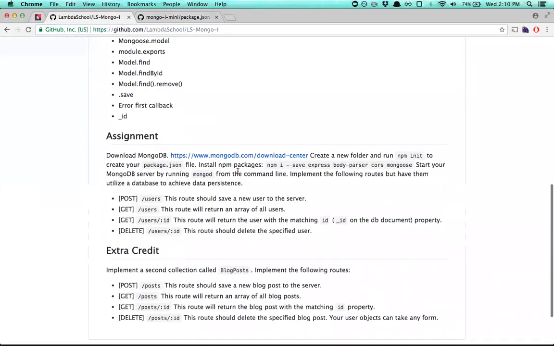So the instructions say, download MongoDB. You guys should have done that already. Create a new folder and run npm init to create your package.json file. Okay, so they're just telling you how to do it from scratch. Implement the following routes. Okay, post/users, this route should save a new user to the server. Get/users, return an array of all users. So basically what we have is post, get, and delete, right? So this is mostly just, as you can see, performing create, read, and delete operations on a user's model, right? So we're going to have a set of users, and we're going to want to perform different operations on that set of users.